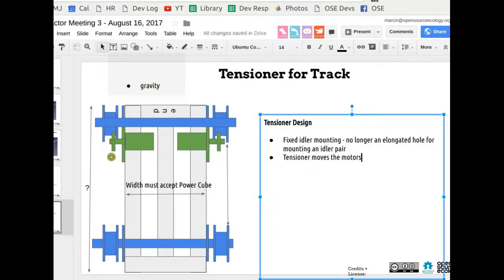So I haven't drawn this mechanism in here, but what I could foresee is that the way that the motors are mounted, they need to both be simply pulled by some kind of a pull mechanism. So think of some tensioning bolts or something that pulls on both of the motors at the same time, and that's what tensions the track, like we discussed last time.